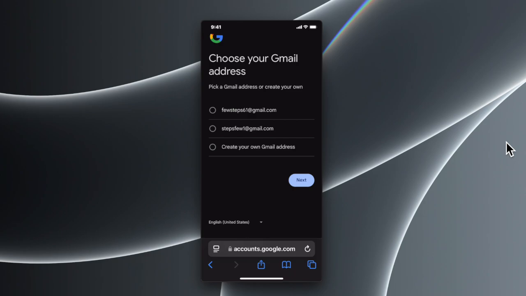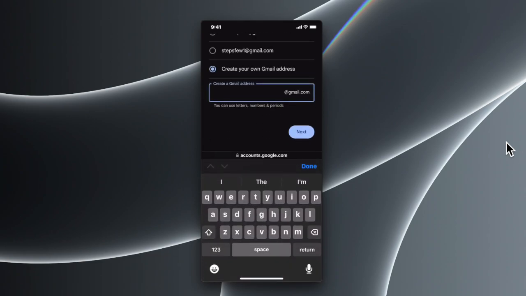And once you do that, it will ask us what type of Gmail you want. It is suggesting a couple of emails like Fewsteps 61, Few1 something, but I am not interested in any of these emails. Rather, I am going to build my own email address. So I'm going to choose the last option, which is create your own Gmail address. So I just tap it over there, and it will bring a text box where the cursor will be blinking. Over there we need to type our Gmail address, basically whichever we want.